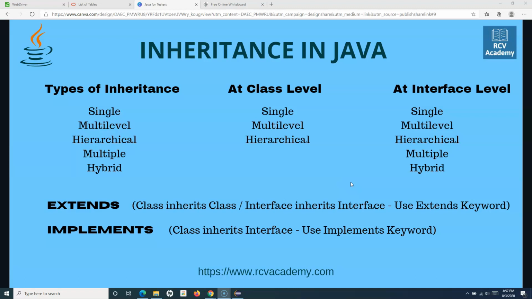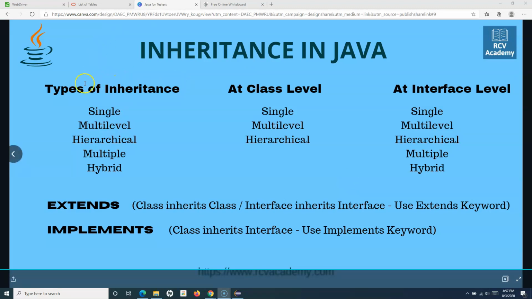I'll start with the types of inheritance that are supported in Java because this is important in terms of the interviews that you will be facing. If we look at the slide, you will see that the types of inheritance in Java are basically 5 types: single, multi-level, hierarchical, multiple, and hybrid.